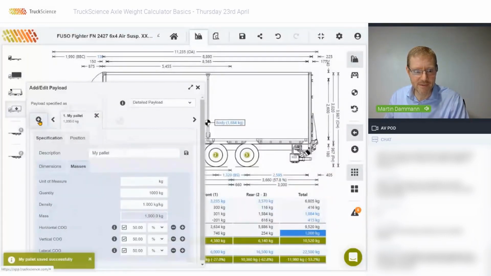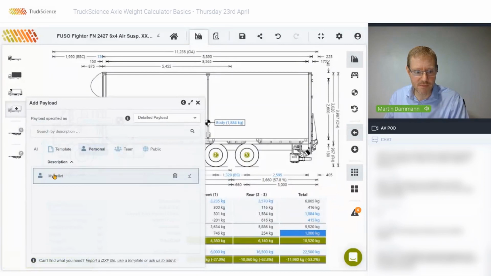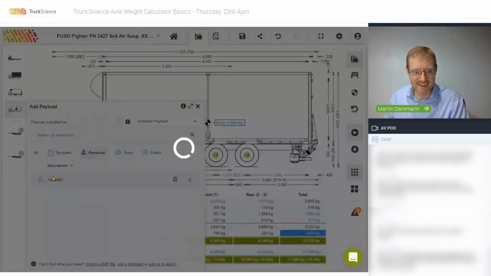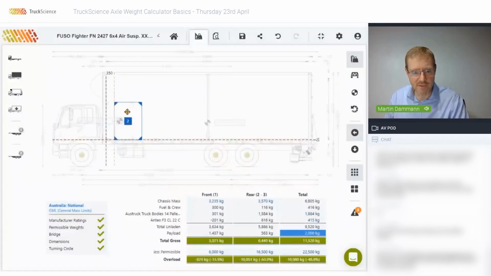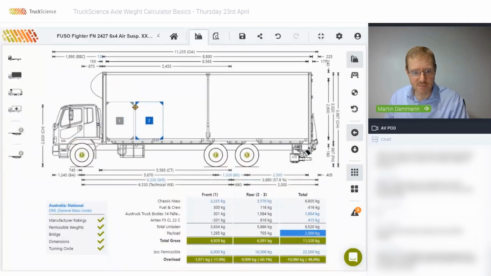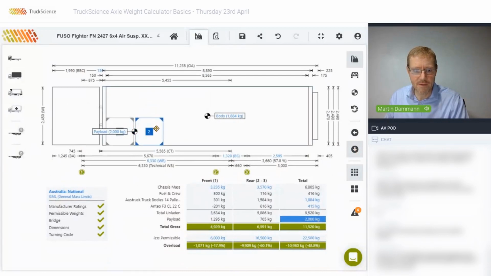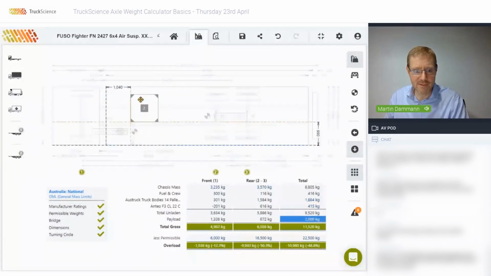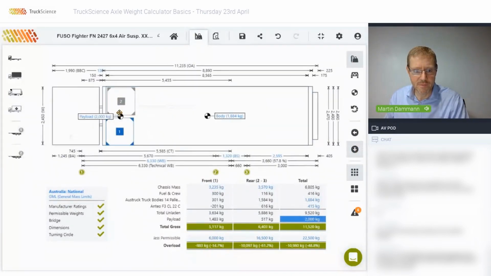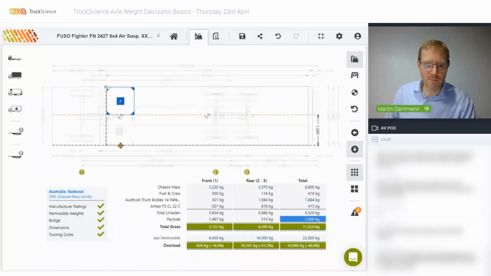Click on add, go to the personal library, my pallet. We'll add another one over the first one, which we can click and drag and position it with a slight clearance if we like. Toggle to the top view and perhaps move it next to the pallet at the front of the headboard.